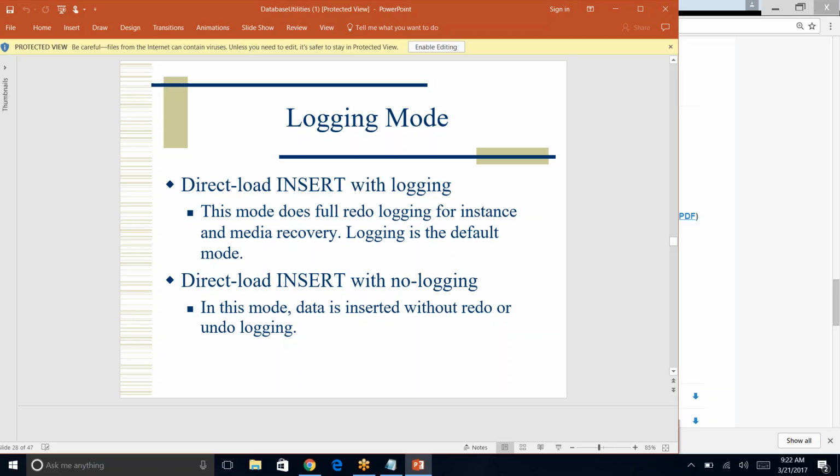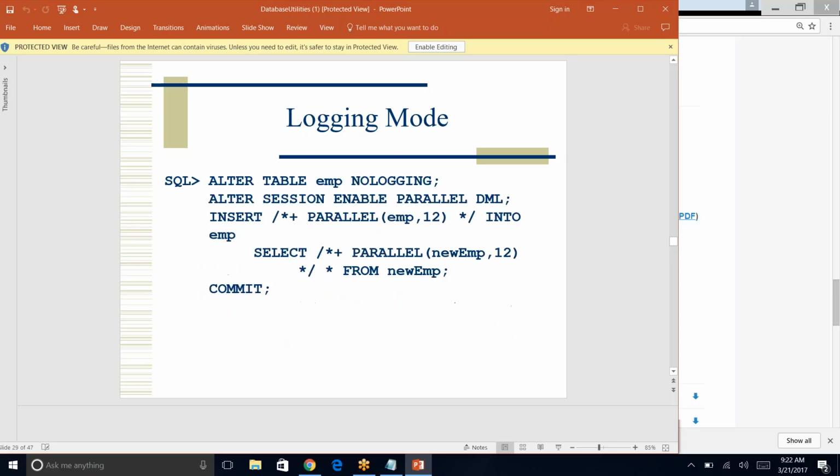So when direct load insert is done with logging, it will have ability to recover. But if it's done without logging, then we cannot really undo. If a job crashes in the middle, then we have to essentially start all over again, from the beginning. And that's the syntax for enabling the logging.